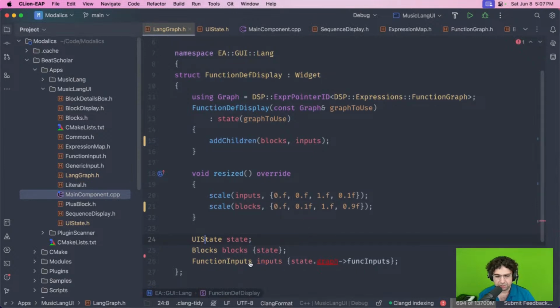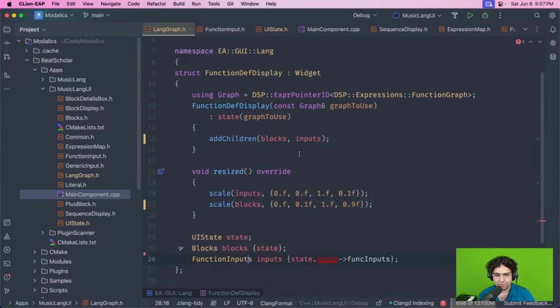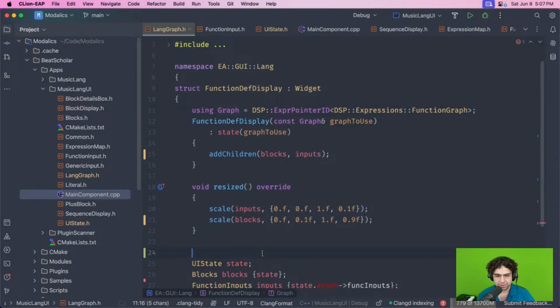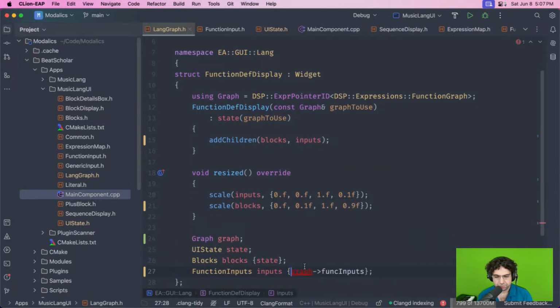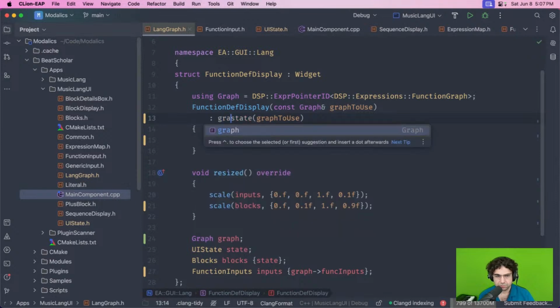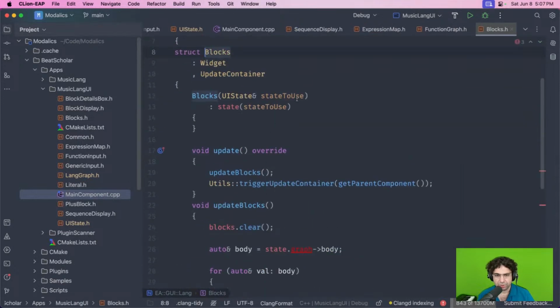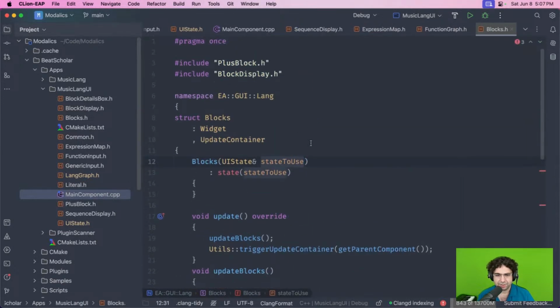And then function inputs takes, man, I'm getting the graph anyway, right? Yeah, so for me, I can just hold the graph. It's always like a graph. And I think blocks will probably have problems because they also need the graph. So I'm just going to give them the graph explicitly.